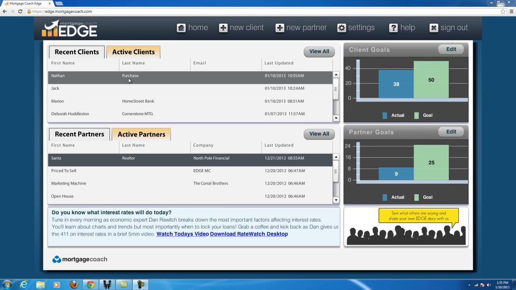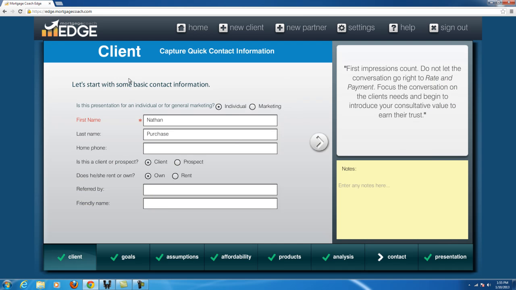In today's presentation, we're going to create a purchase scenario. Once you log in, it takes you to your home screen and allows us to get started with the presentation. Keep in mind, as you move through the system, anything highlighted in red is required to be filled in order to complete the presentation.